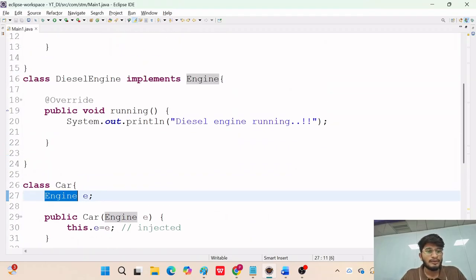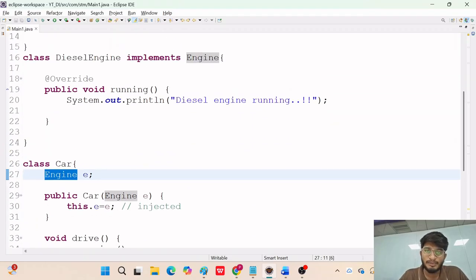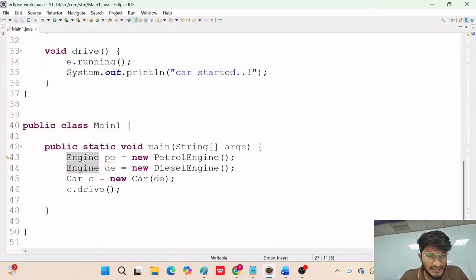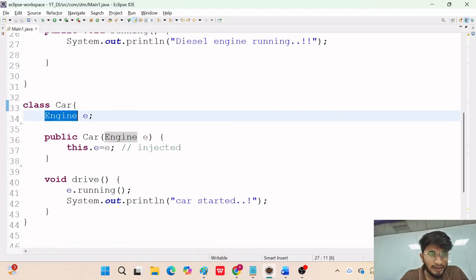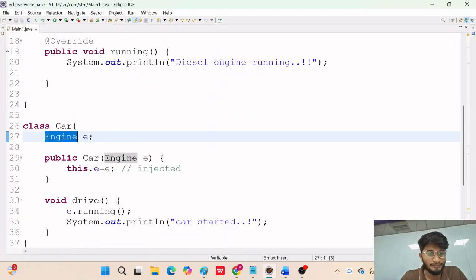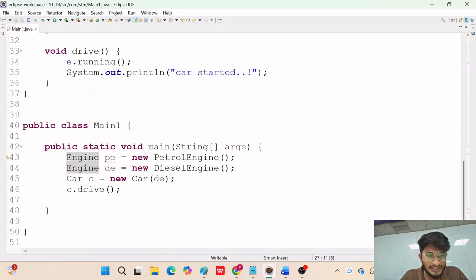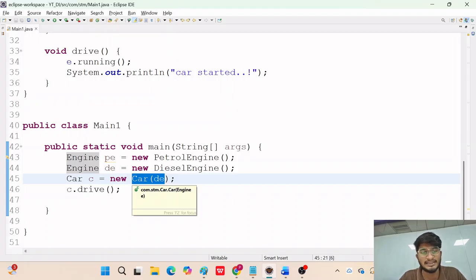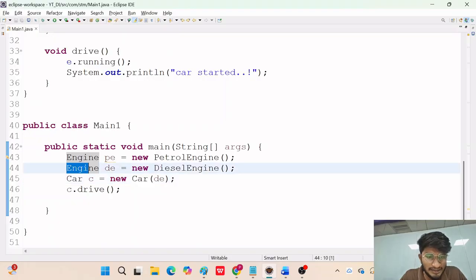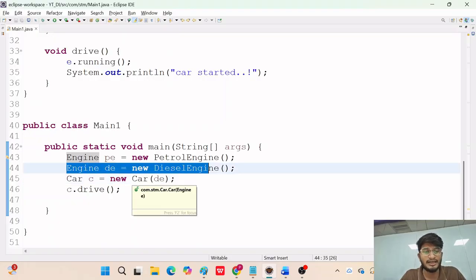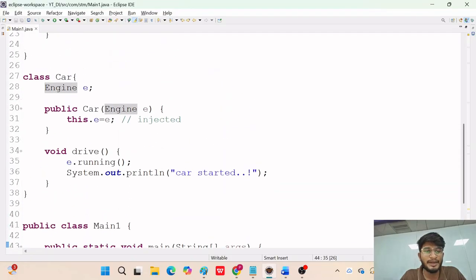Right. Now, this loosely coupling is used in Spring. We are injecting engine into the car, not directly but indirectly. This type of injection is used in Spring. We are injecting engine class into car class, right? This is called dependency injection. I repeat, dependency injection is nothing but injecting one class object into another class.